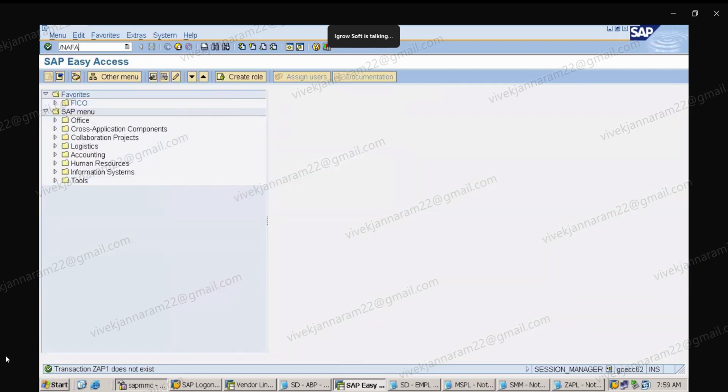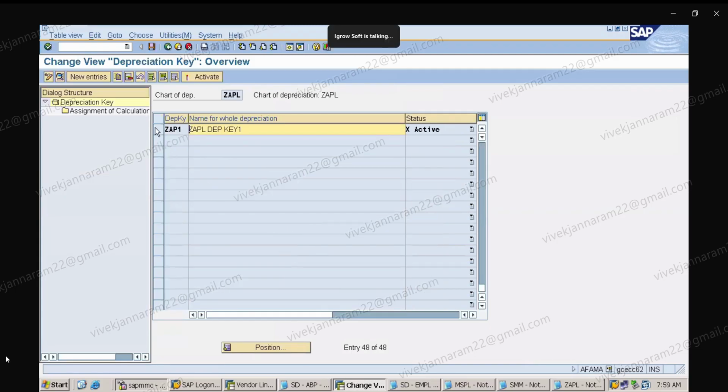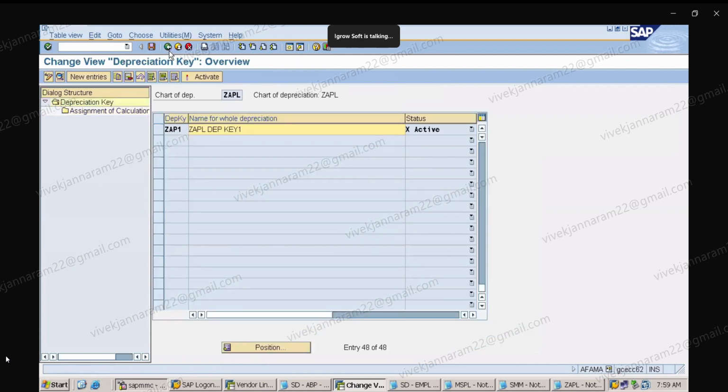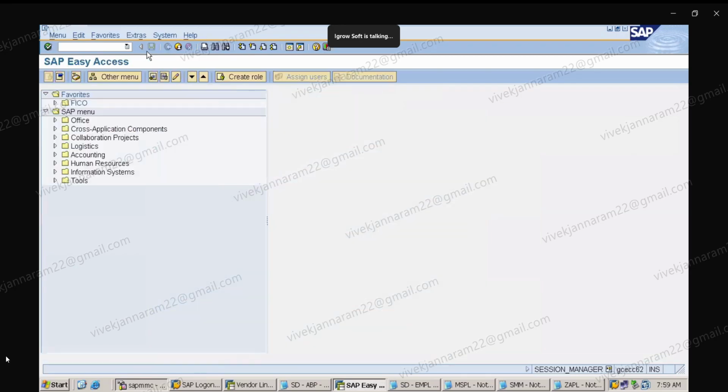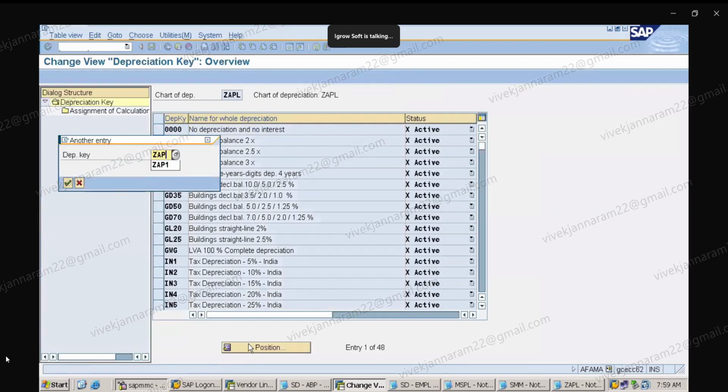Correct or not? So if you go to AFAMA, your depreciation key, what is your depreciation key? ZAP1. Inside ZAP1, what have you used here? Only the SLM method. Only one you can use. You cannot say one asset I will do depreciation two ways in one depreciation key. So which one did you use? SLM. Then period control. If I give period control, then I cannot show you the number of days and all. That's why there is one option here.